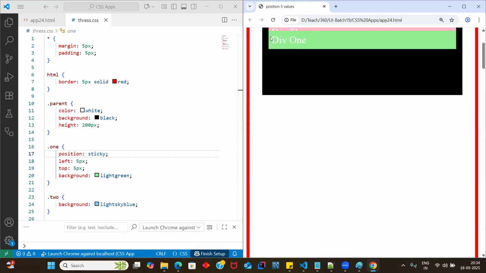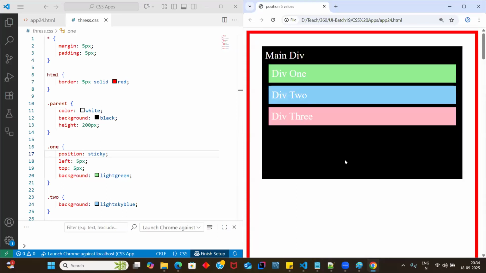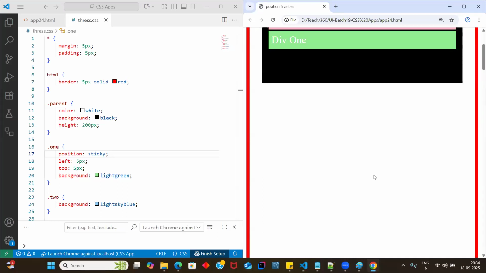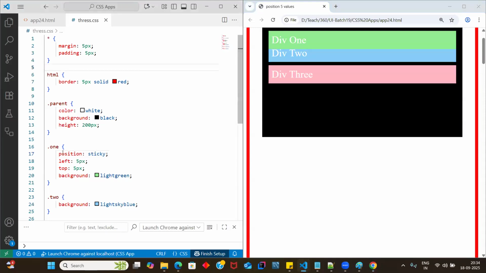See, from left and top from its main div, it is taking the position and staying there itself. Even if I scroll down, guys, when I move out of this main div, then it will disappear. If you want to see it for the entire page, maybe you can give something like 500 pixels for the main div, and now you can see it.